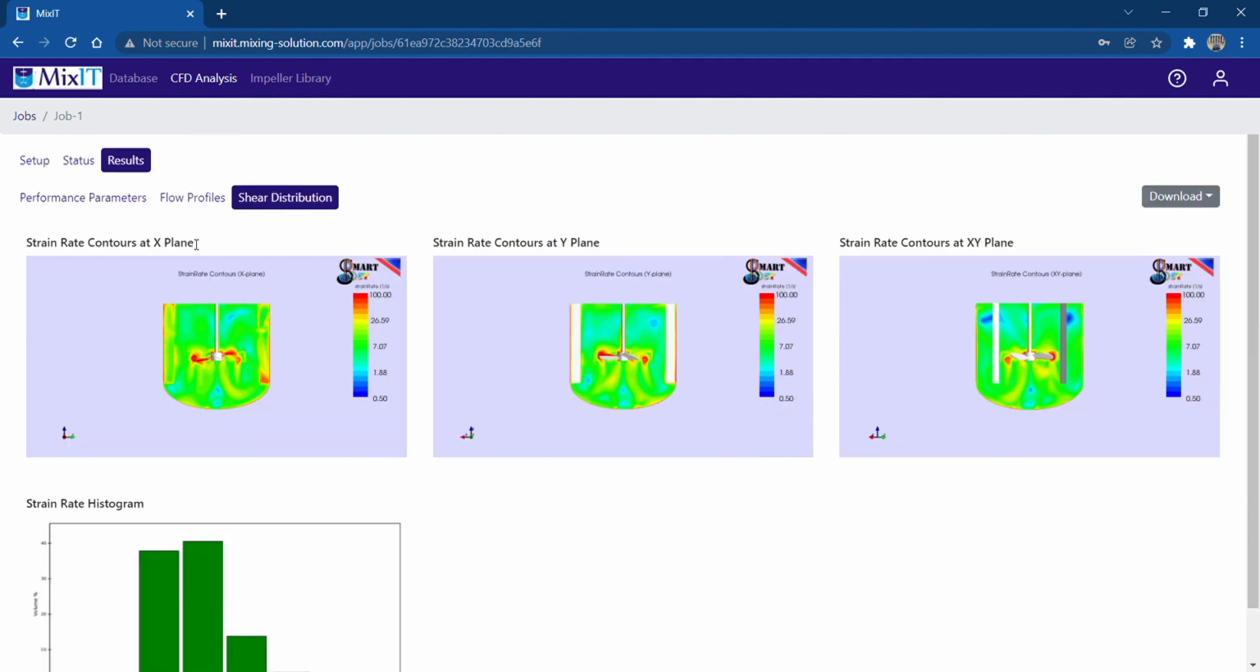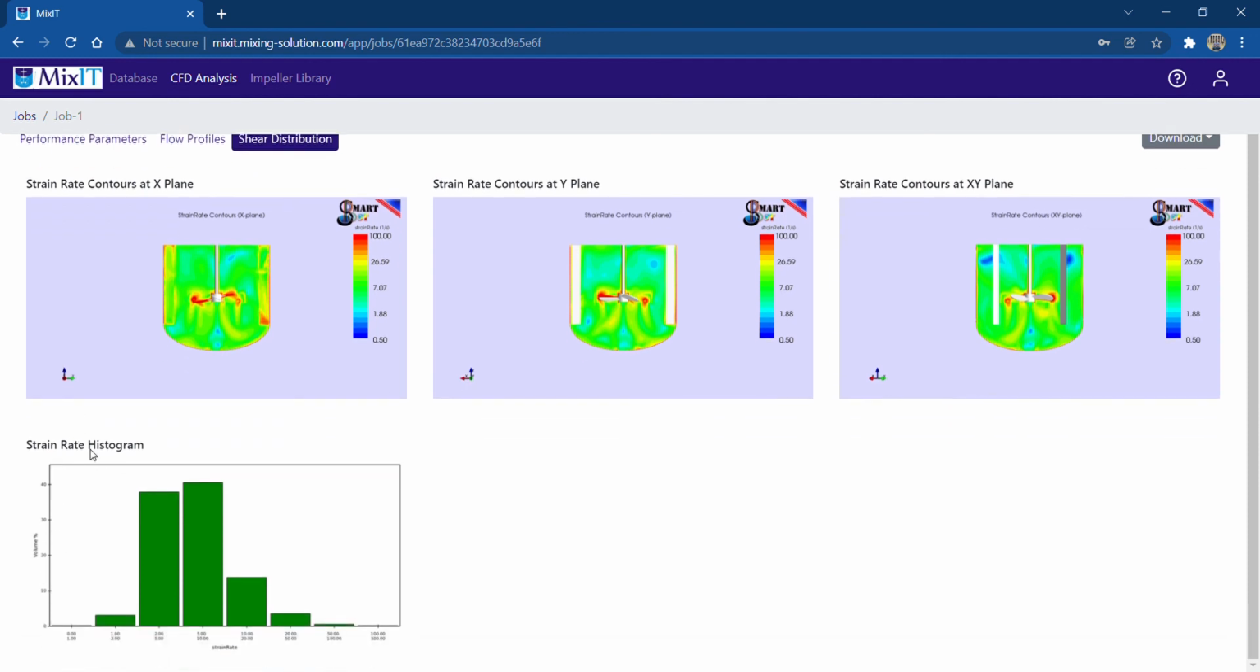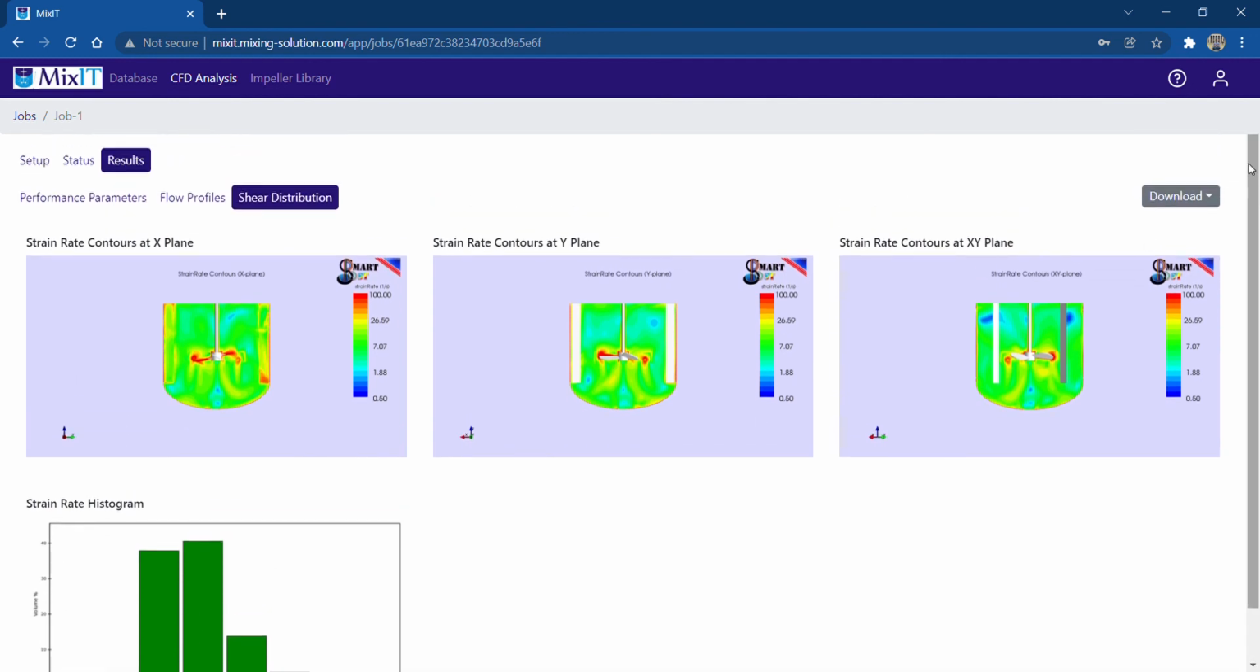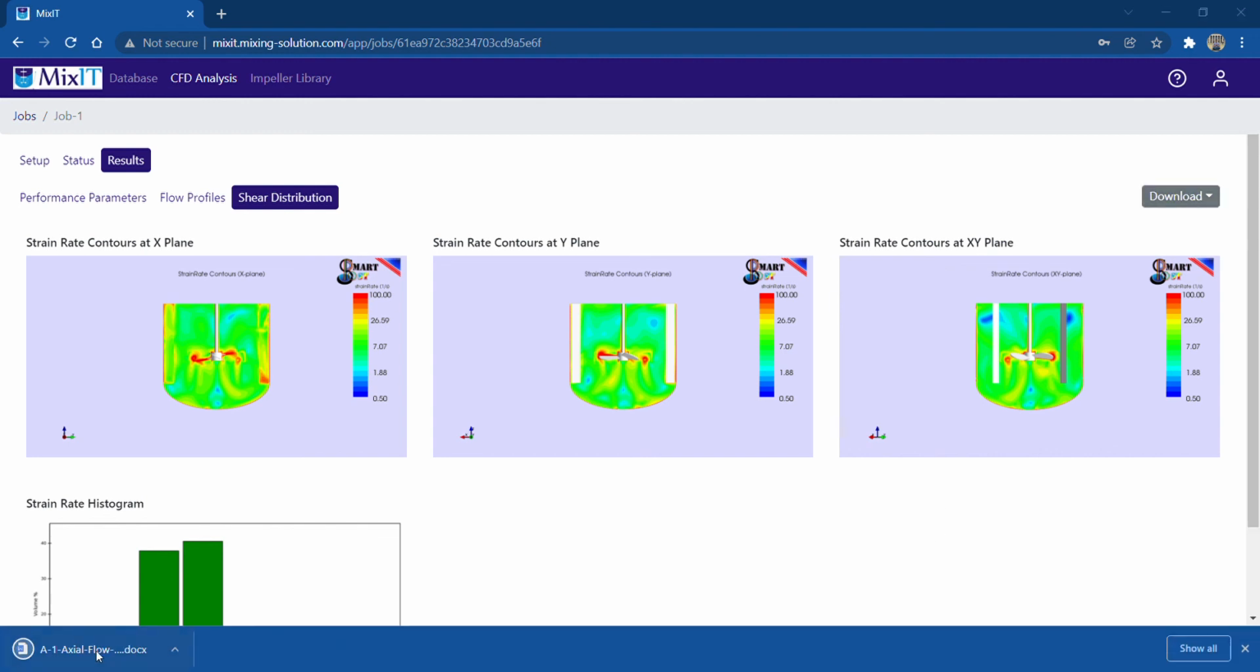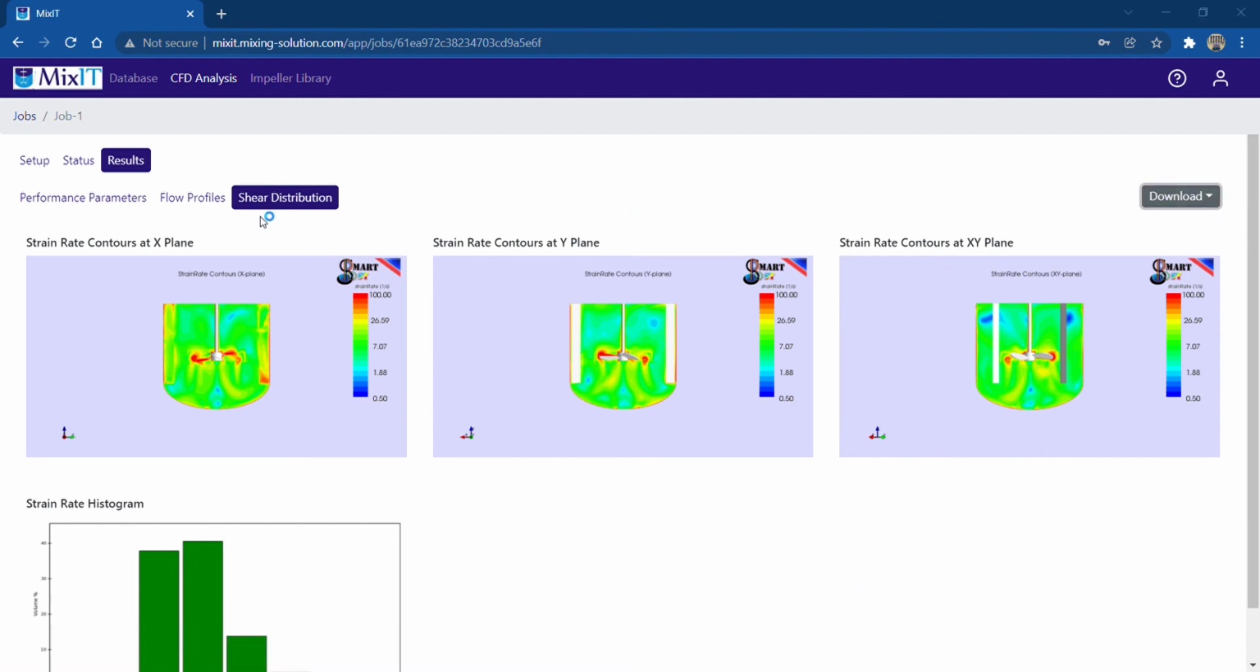We even have shear distribution to understand how the shear is distributed in the bioreactor with the help of these contours and the histogram. On the right side, we have this download drop down, where you can download this as a Word document, or the results folder, which is a combination of all these, or even the entire data set of your simulation. Let's download the report doc and see how it looks. Once we have this report doc, it's a collated report of all these velocity contours and shear contours, and the metrics in a tabulated form.